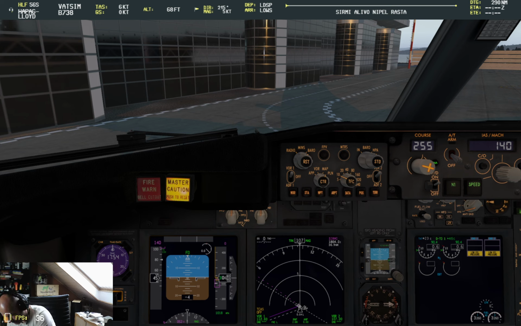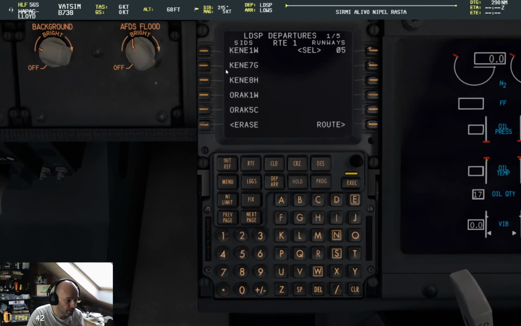So we are, what do we say? We are Hapag Lloyd 5-6 Sierra. And we have information Bravo QMR 1018. And we expect the departure via, was it Sirmi.